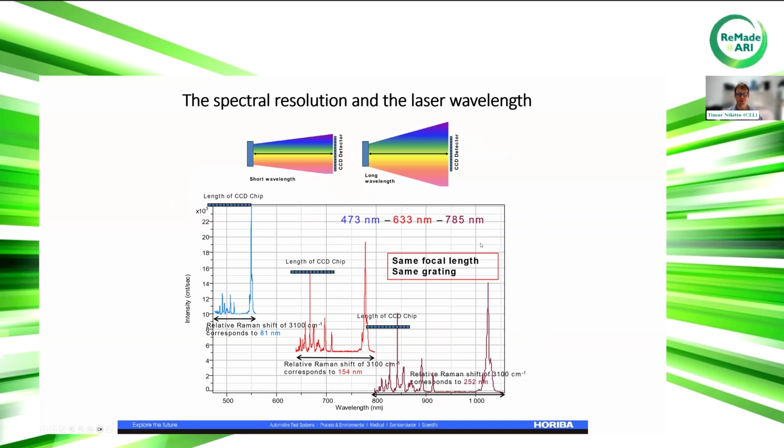So here also, besides the advantage of reducing fluorescence by using near-infrared light, there is also another optical effect, which is that when we use longer wavelengths of the laser, we will have a higher spectral resolution. And this happens because the optical element, the grating, will reflect the light at higher angles due to the higher wavelengths, which we are not working.